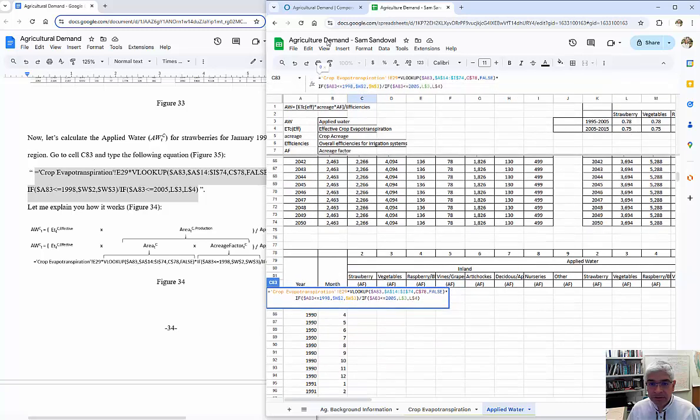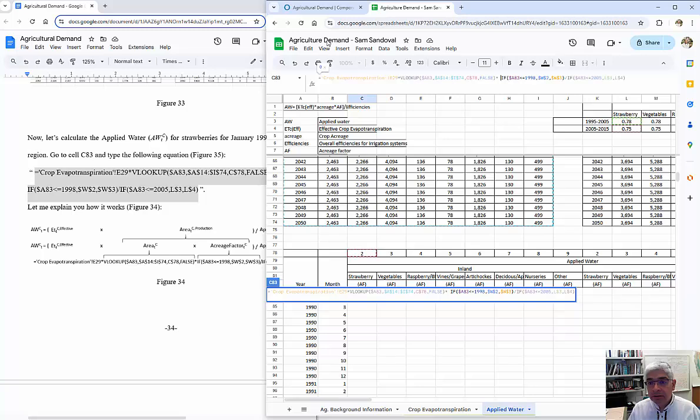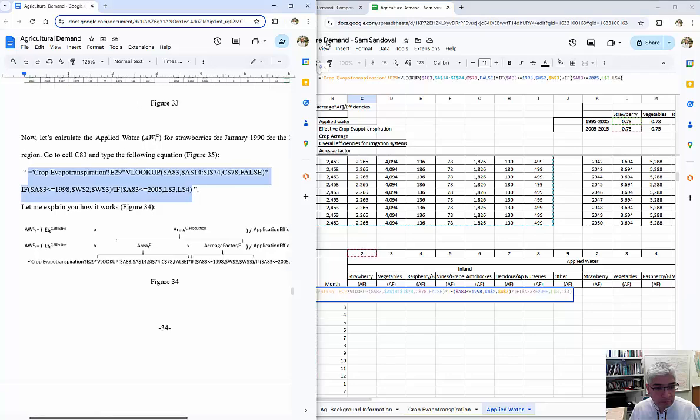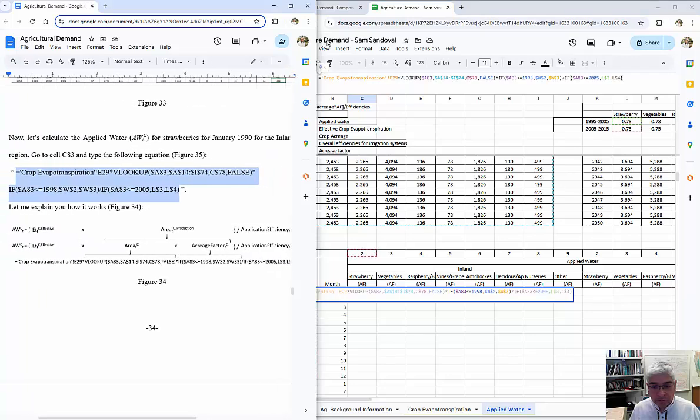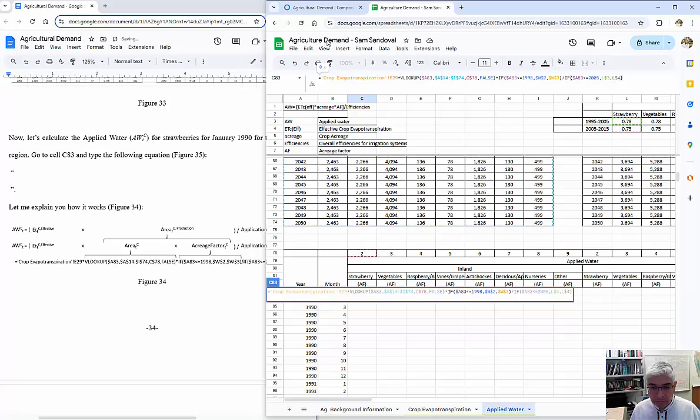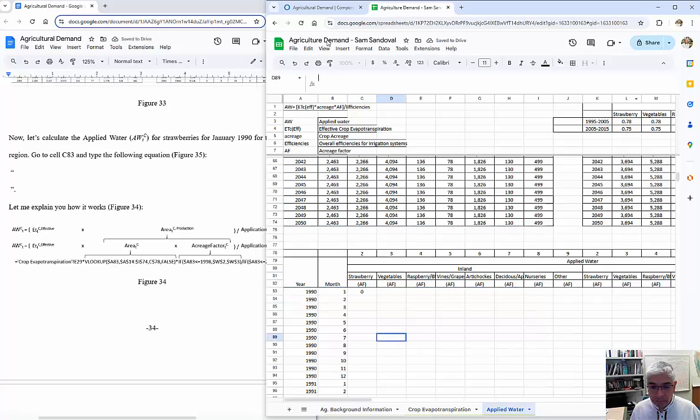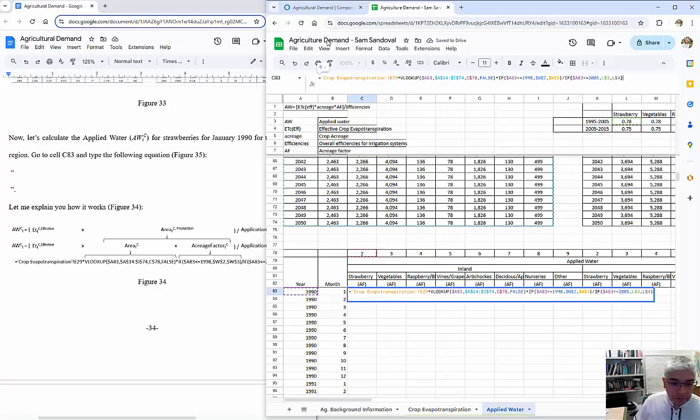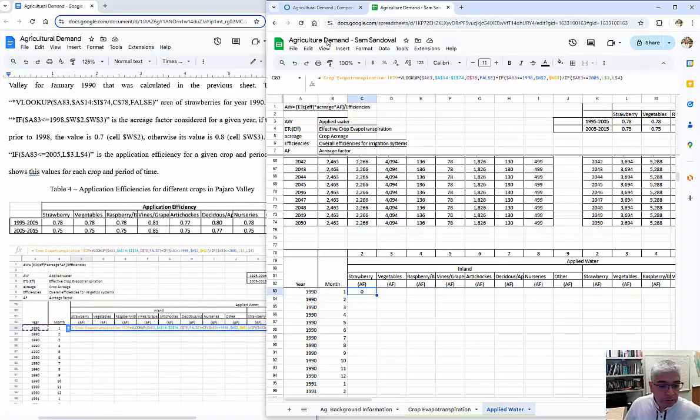And you can say like, no, it's not. Yeah, you can see that one was hidden there. Okay, so now it's going back to the crop evapotranspiration times the area times the acreage factor, and this is divided over that. So I think that will do it. Here, there you go. Ta-da!